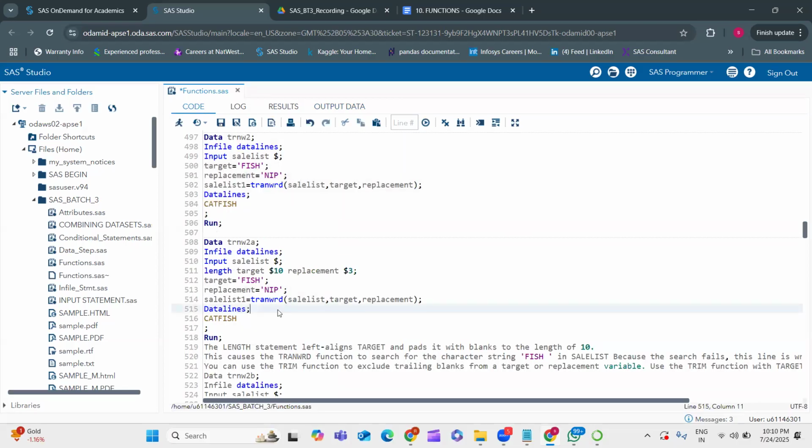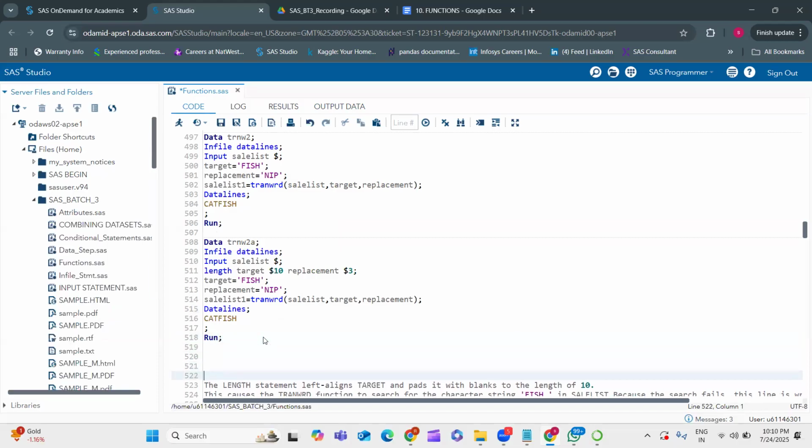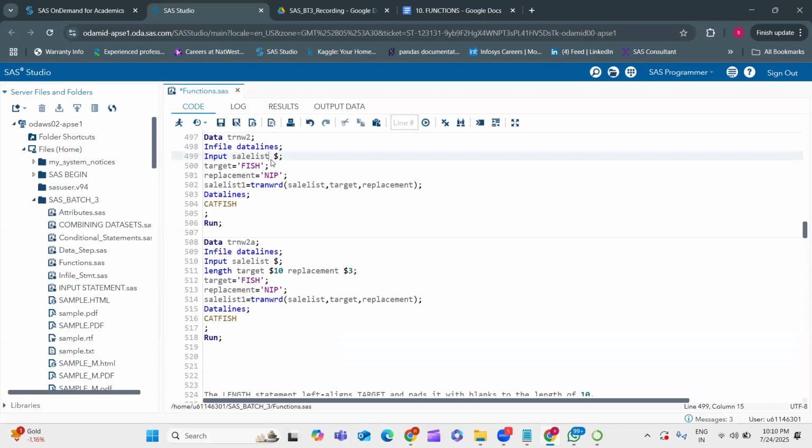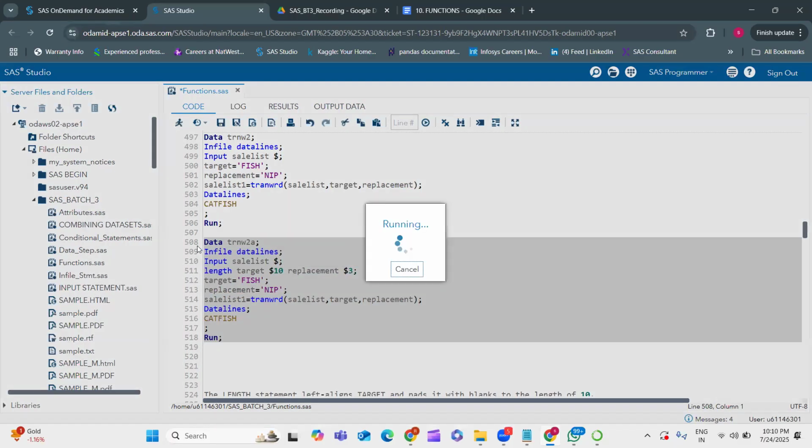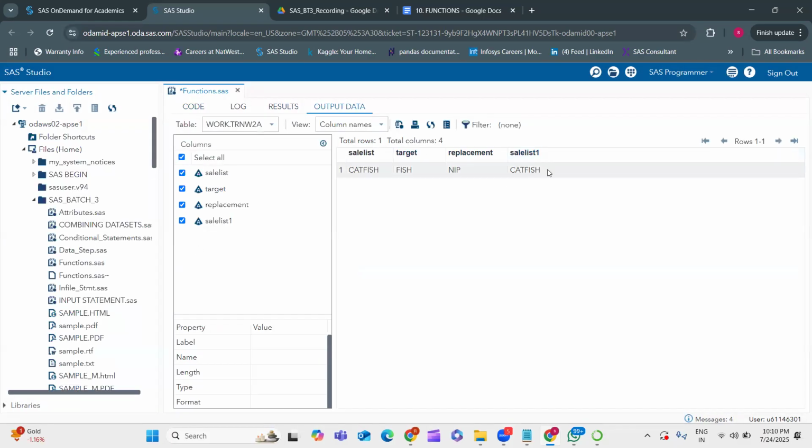And now this other example is a tricky one. Same thing. Previously we had a default length of 8 characters for catfish. Now what I'm doing is providing $10 as the target and $3 as the replacement. Okay, so let's run this. You see here, the final output is still catfish.